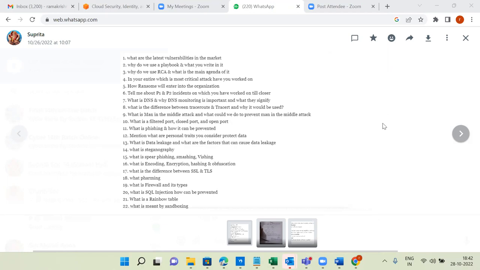First one, what are all the latest vulnerabilities in the market? So you know this one already. The latest vulnerabilities, as I said, in the vulnerability report I already gave a couple of vulnerabilities.